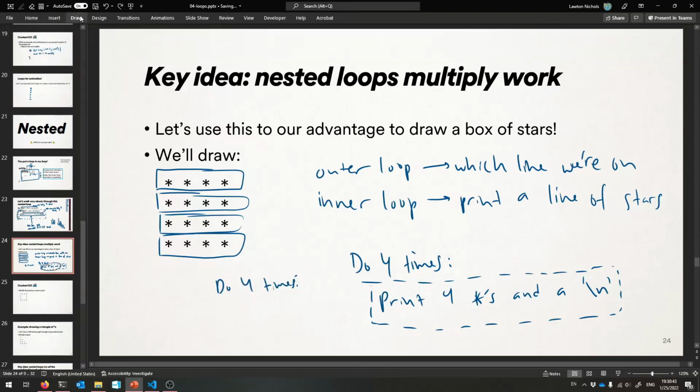How does this translate into code? Print 4 stars and a new line. Well, that's do 4 times. Print a single star, right? See how that's working? There's the inner loop. And then after you've printed all your stars 4 times, then print a new line. And then you can just go right back and repeat this whole thing 4 times. You see that? So this is what we can translate to code. So that kind of goes like that.